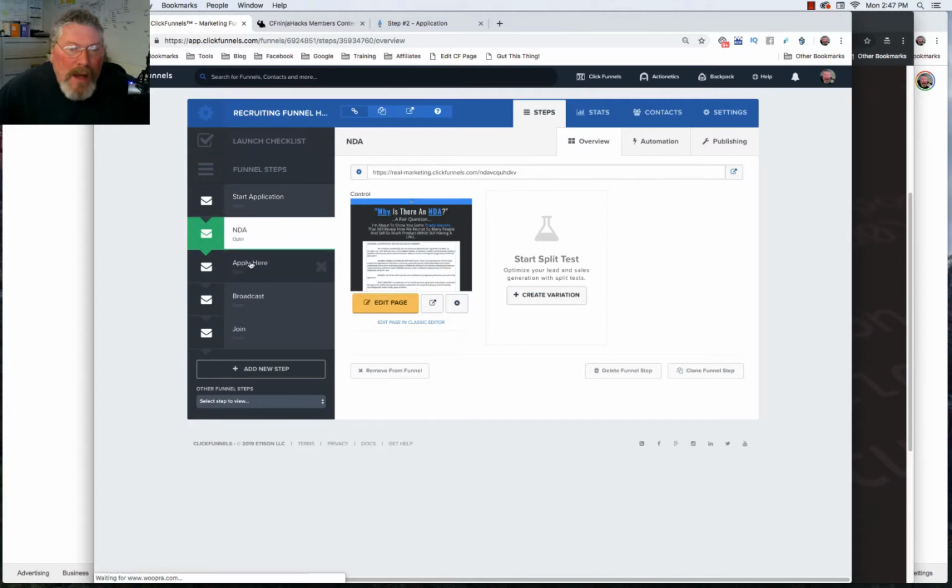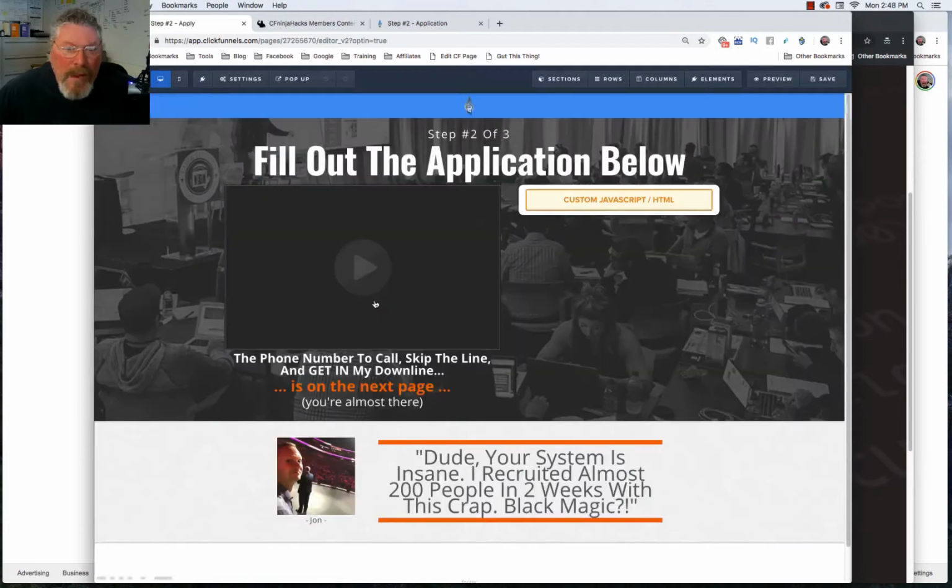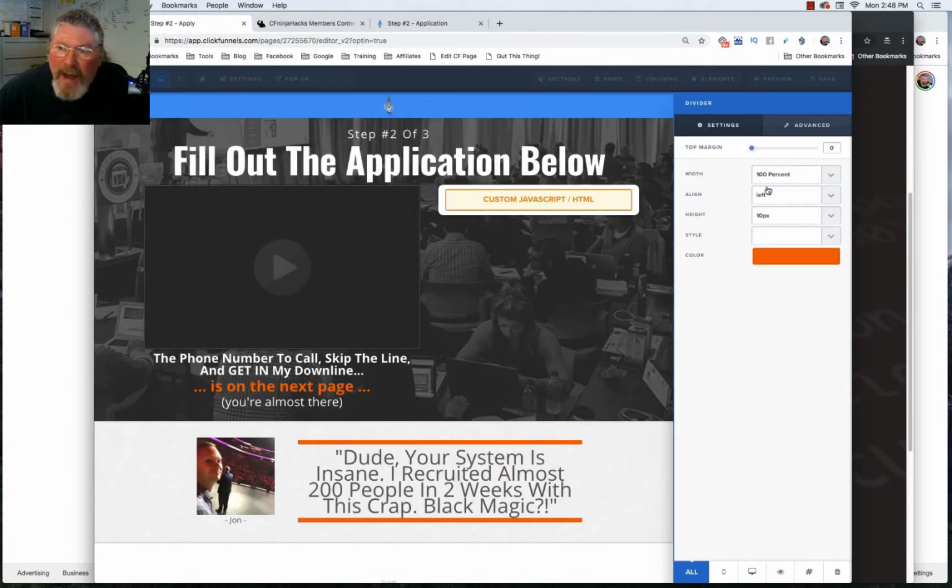And we'll click on Apply Form and open that up in the funnel editor. And then we will click on Edit Page to open up the page editor. And in here, it's the same thing. If you don't like the blue up here, you can change that. The red down here, you can change this as well, or orange color. This is actually a divider element, so you can just click on that. You can change how that divider element looks.